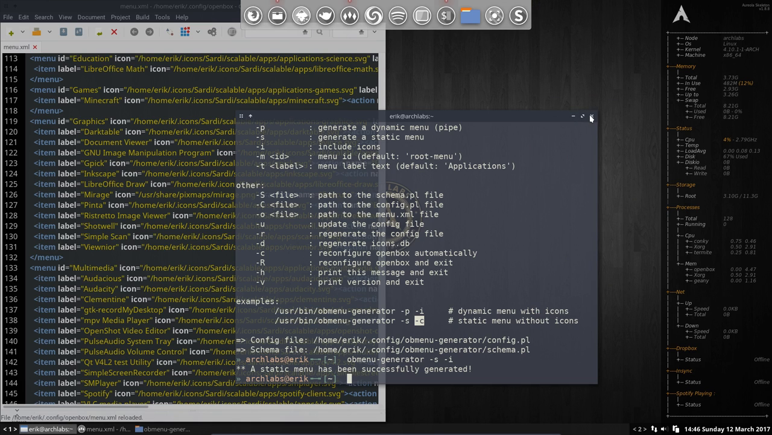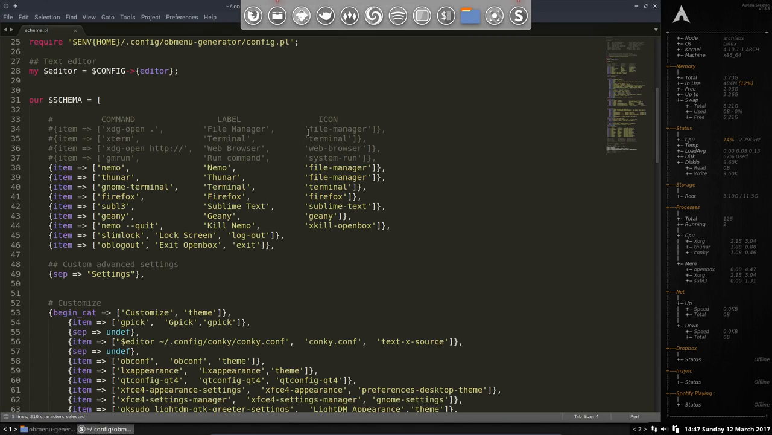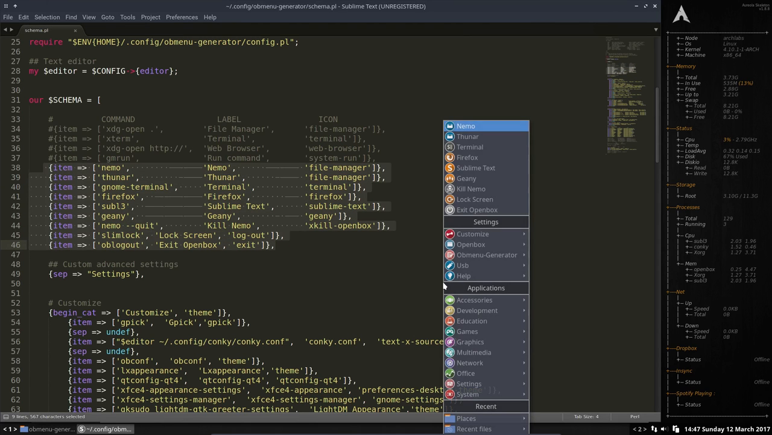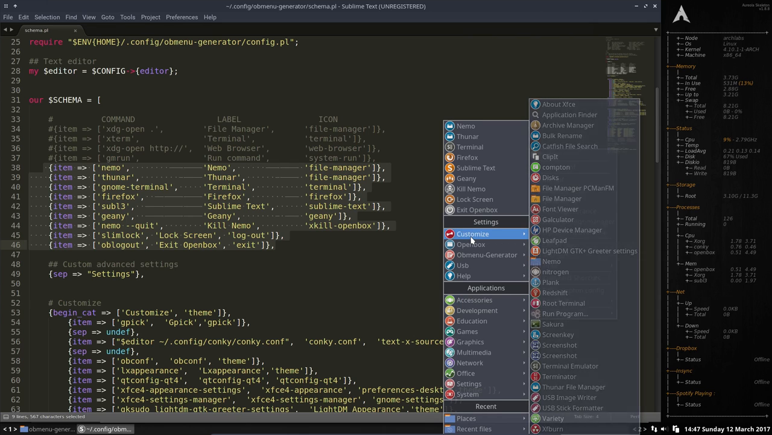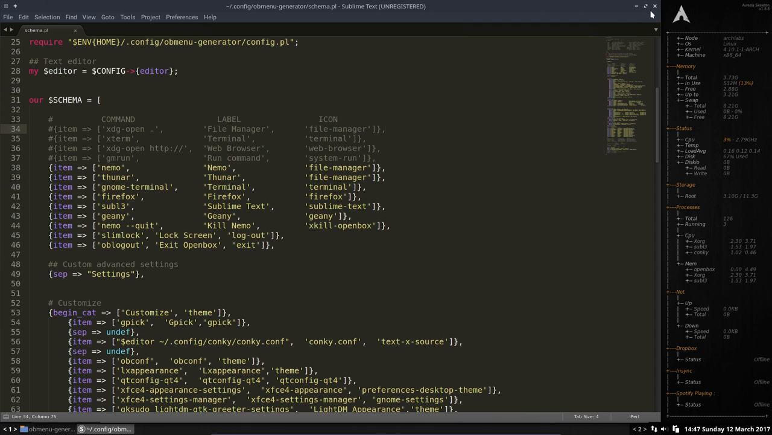It's automatically created. Let's quickly take a look at the code as well, because you remember we used this thing here. Let's take a look at these elements. Windows spacebar, Nemo, Thunar, Terminal, Firefox, Sublime Text, Geany, Kill Nemo, Lock Screen, Exit, Openbox. So these elements are coming from here. This is called settings, that's why it's black. It's a separator with a name. Application is also a setting and a separator. And we can customize. What can we do? We can do JPEG, this one, then a line, conky conf, and so on. So the divisions, the lines, the names, the programs, the icons, you can put it all in here and run it. Okay, one thing.